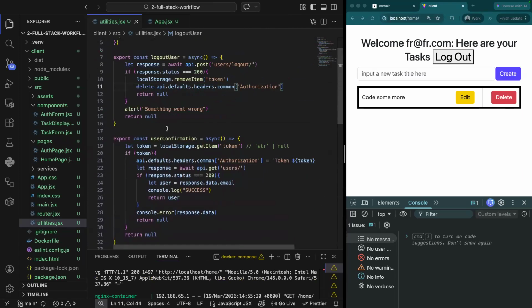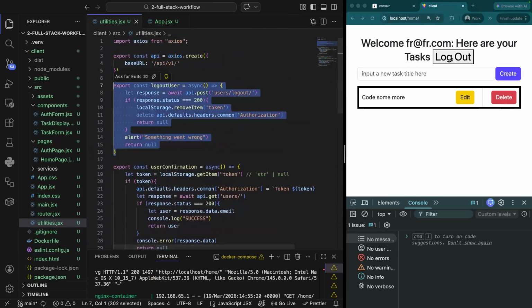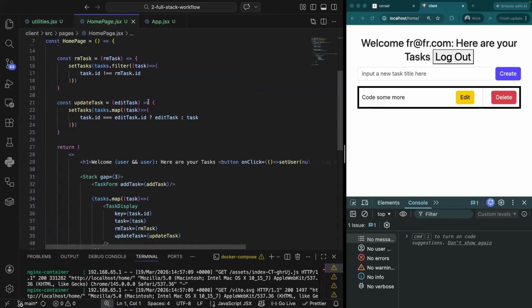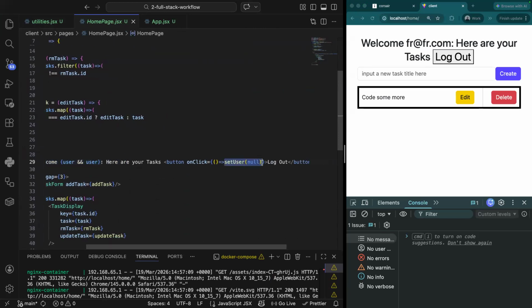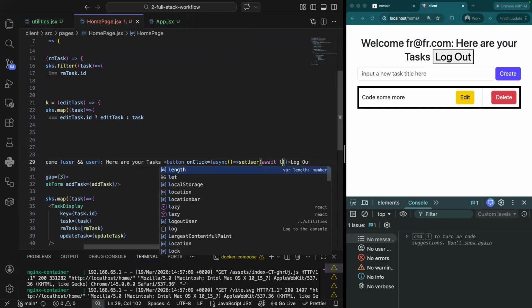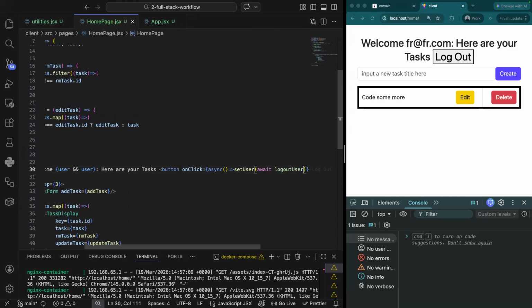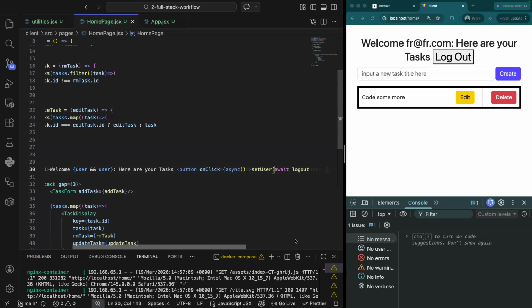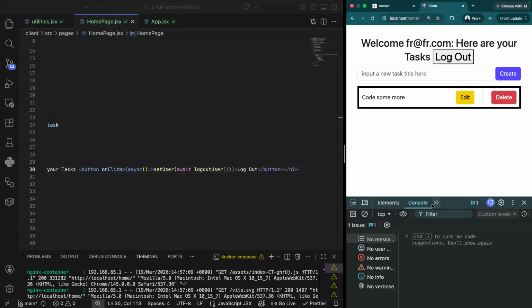All right. Now, this logout function, we see we have a button for logout. Let's take a look at this button here. I believe that's inside of my home page. Here's my user and user. Here's your task. Set user to null. Well, I want to do an asynchronous function that will set my user to the await of logout user. That will actually delete my token.